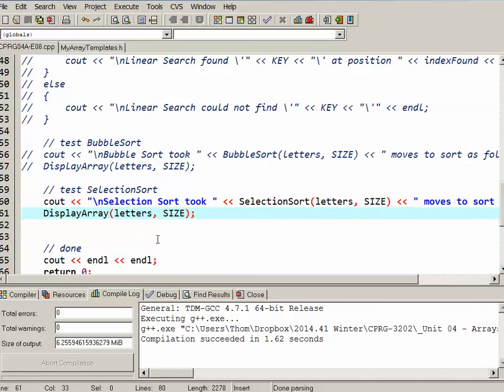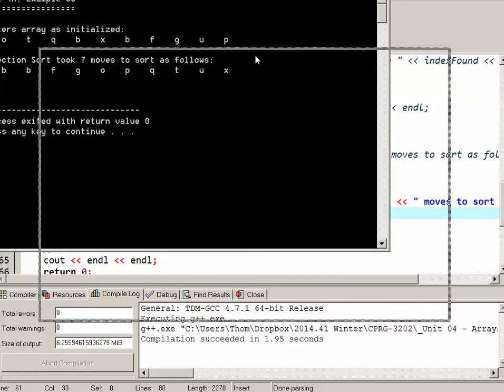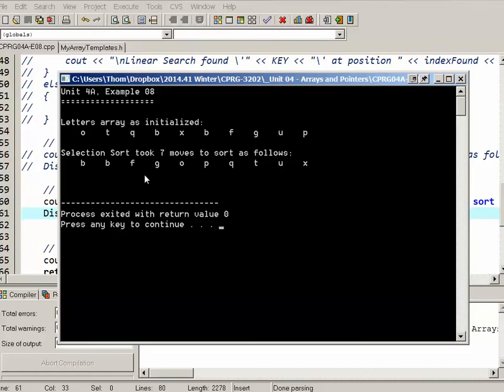So in my main, I'll use the same sort of code I used for the bubble sort, where I was displaying how many moves it took for selection sort to do its job, and then displaying the array again. So let's run that. Okay, so we can see selection sort certainly sorted the array. However, instead of 21 moves, it only used 7 moves. So in this particular instance, selection sort was way better than bubble sort for what we needed to do.